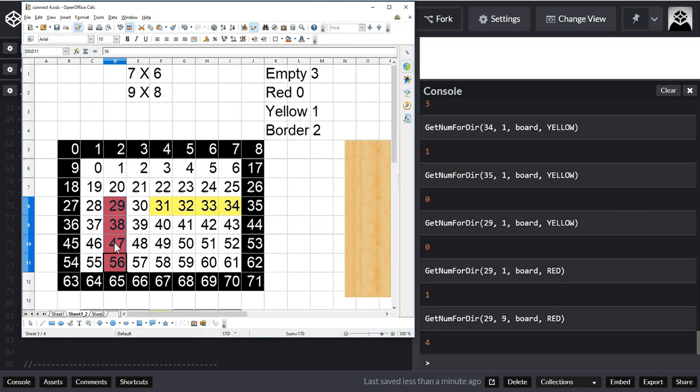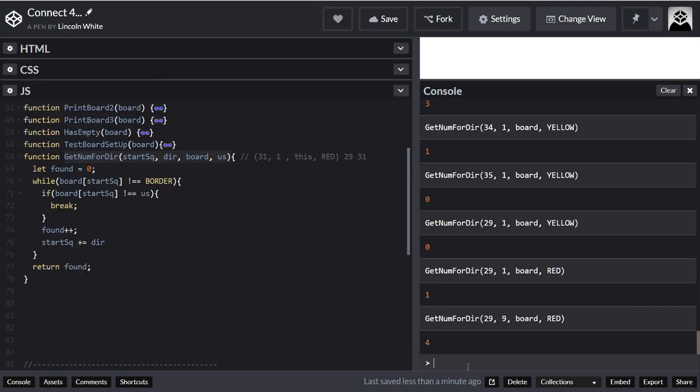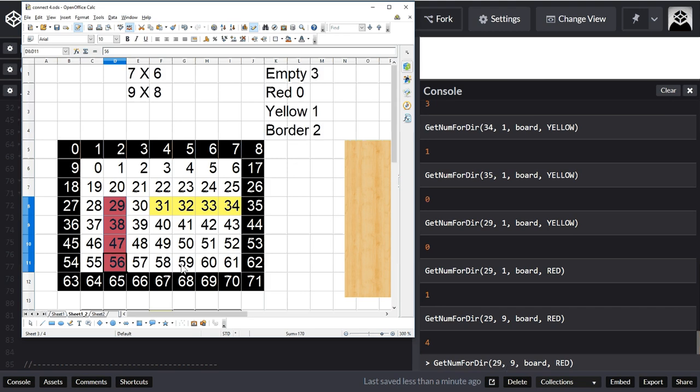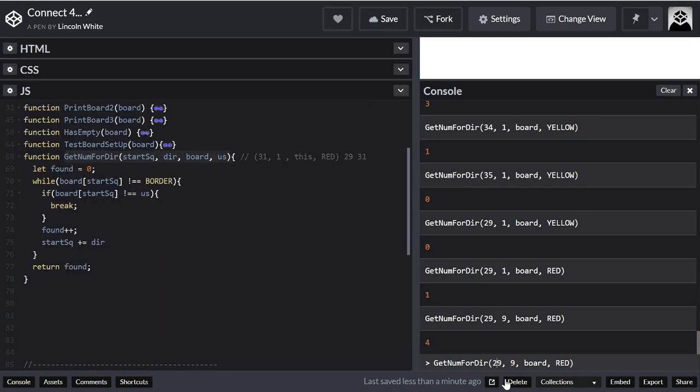One more check, I'm going to put 47 in, and that should find 2. As you can see, if I land on 47 and I put red, it's going to find 2. So let's do that. 47, and it's found 2. And if I put yellow, it's going to find 0 because there isn't any yellow one in that square.